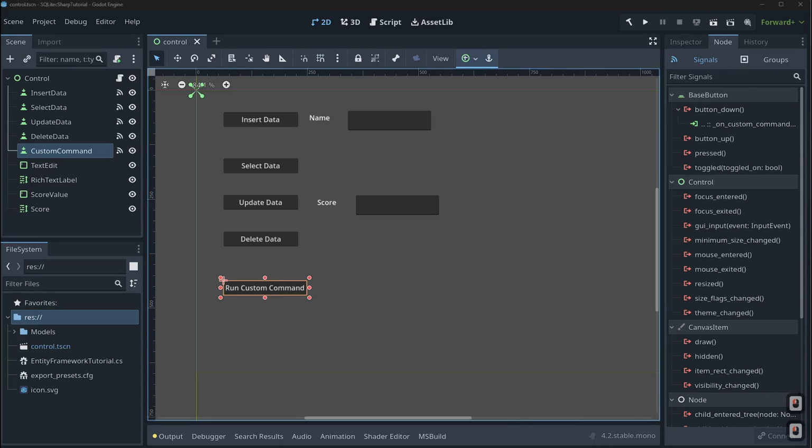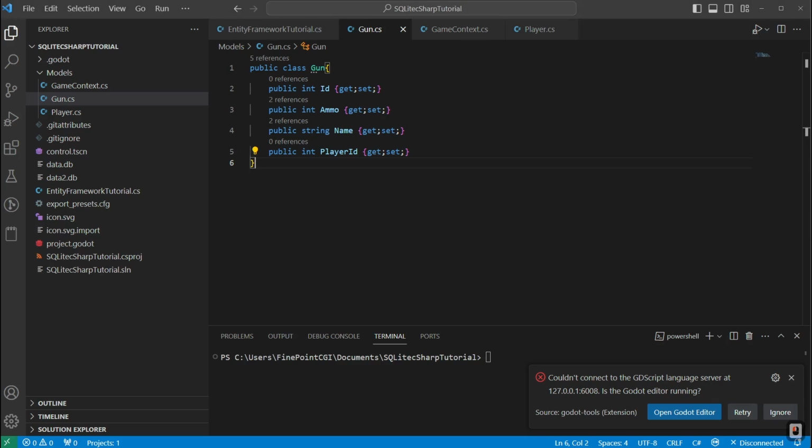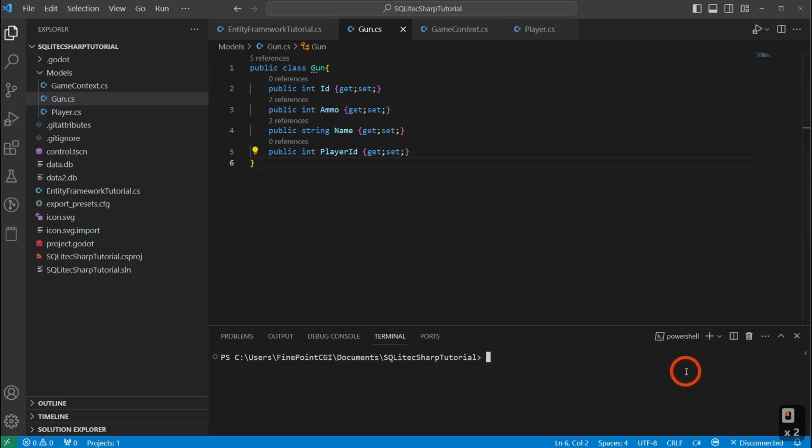Now, at this point, you have a very basic understanding of how to use Entity Framework. Now, let's talk about some caveats. Unfortunately, with the way that Godot does its SDK, you cannot use the Entity Framework command line to interact with your database. That's one major limitation you will need to be aware of. If you can't do it through code, then you can't do it through this system.